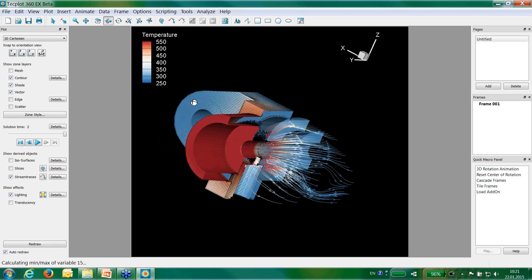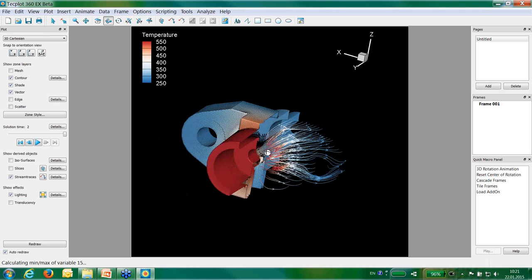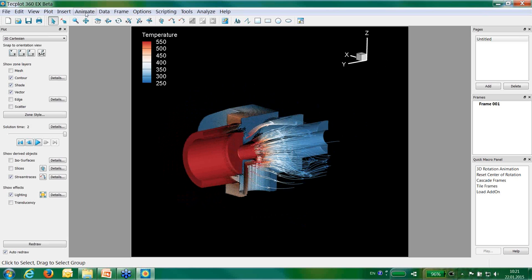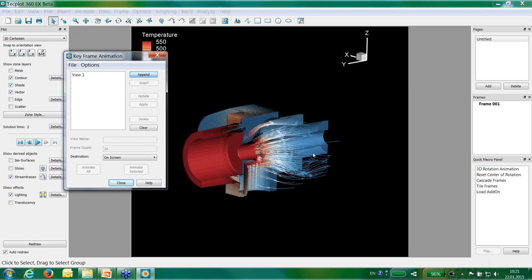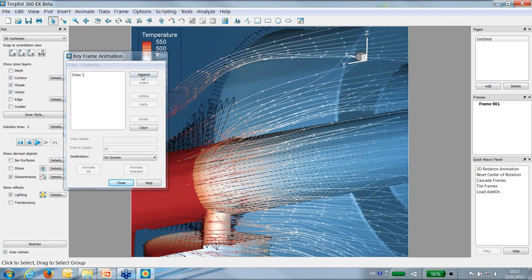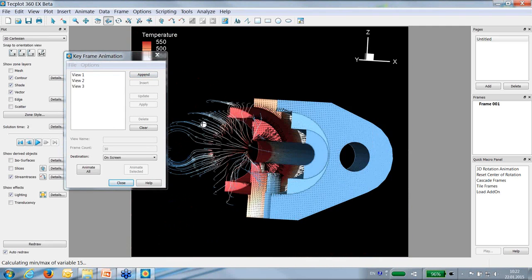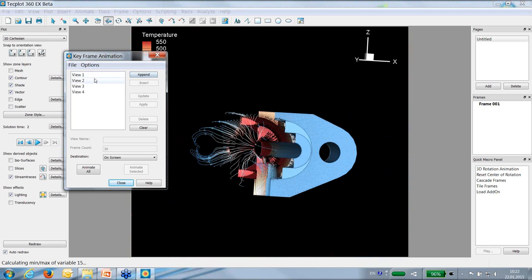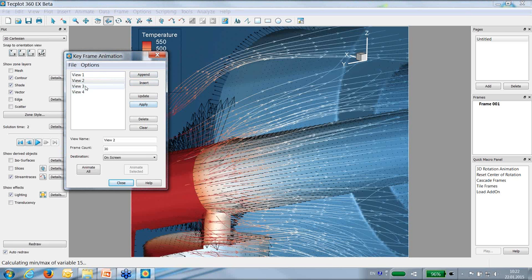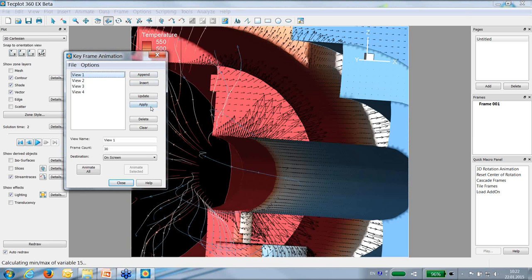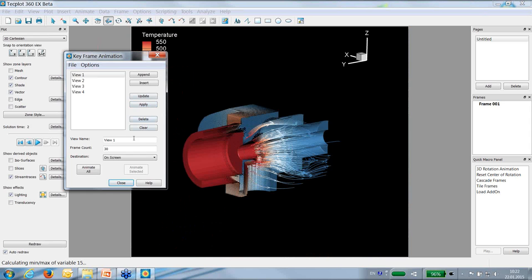Now a little tool that I wish to introduce to you is how to animate and export animation. There is that keyframe animation tool that basically allows you to append some views one after each other, and Tecplot would link all of those views together. So let's say you zoom in, you rotate, you zoom out, and that's it. You can also use that tool to go back from one view to the other just by selecting the view and clicking apply.